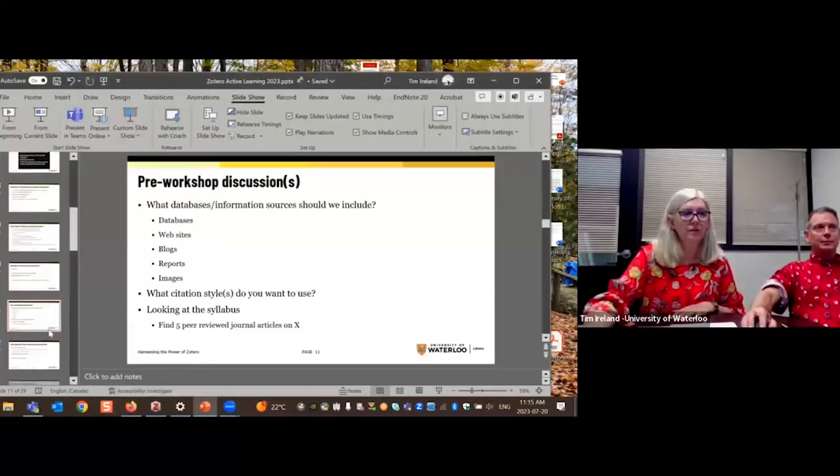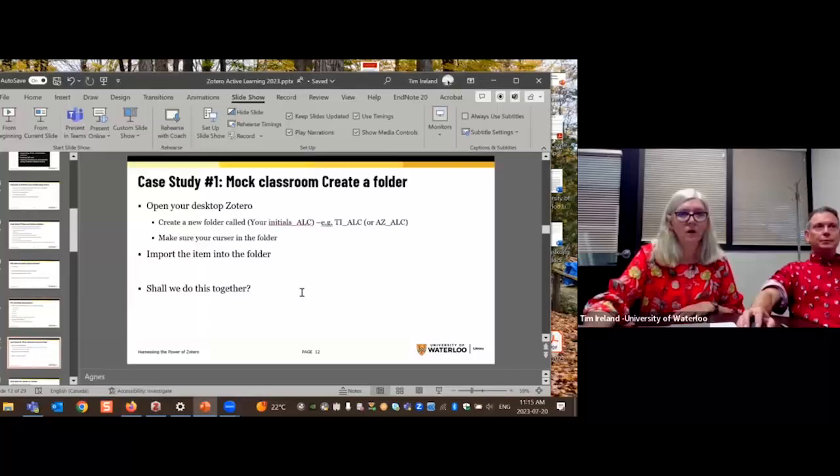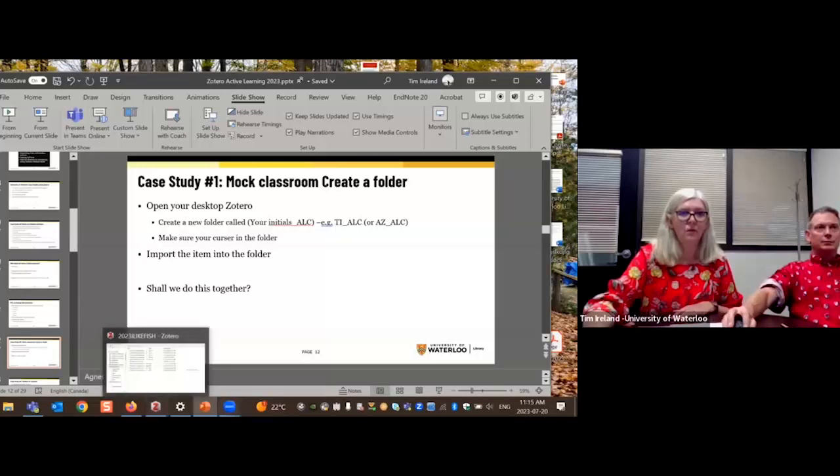So once you're ready, we would like you to open your Zotero desktop, and we'll teach you how to create folders, because these folders will be useful later. Do you want to do that now?